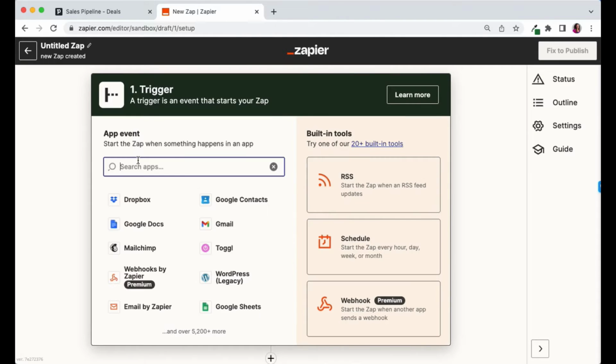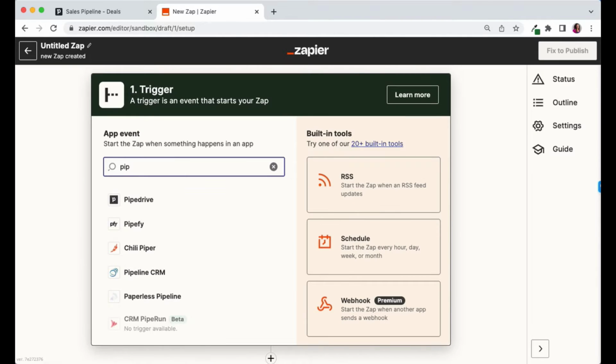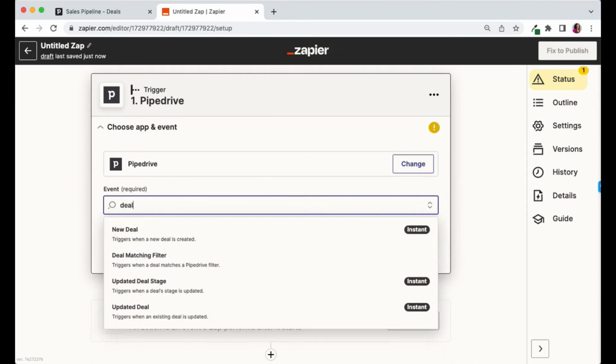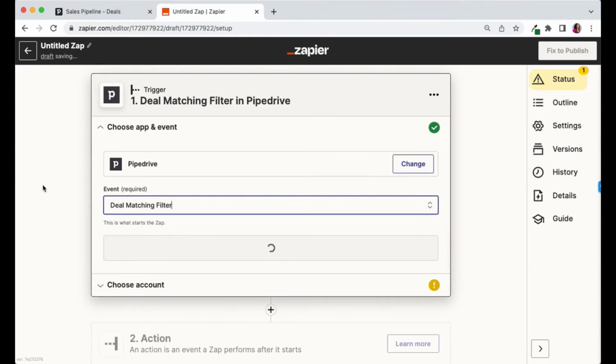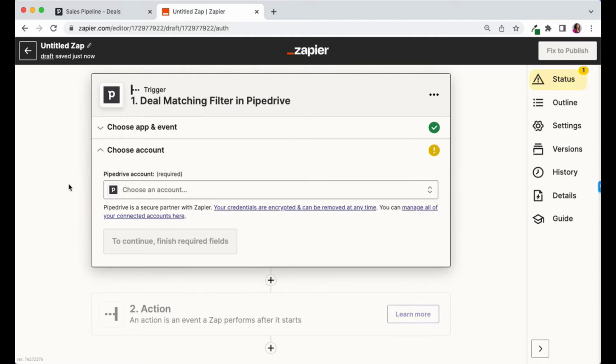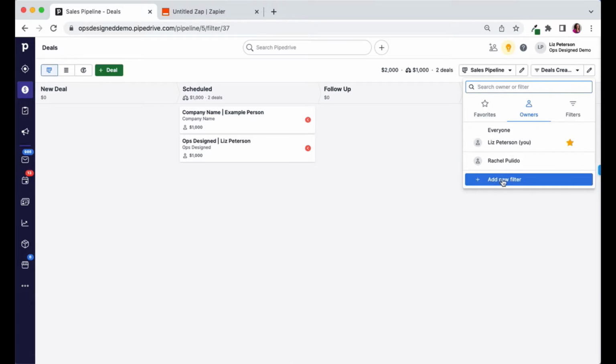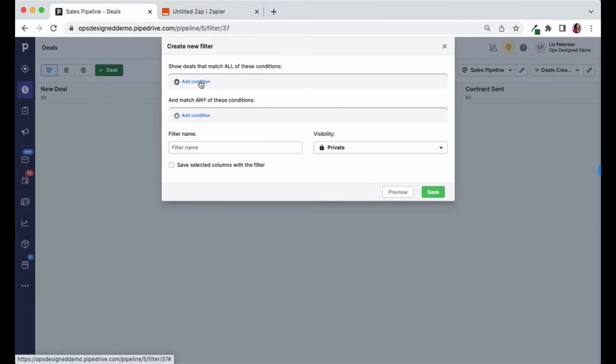And the trigger I want to use for this is in the Pipedrive tool. I want, when a deal matches a filter, a certain action to happen. So here I'm going to go ahead and create the filter. From the deals view, I'm going to click over here and click add a new filter. And this filter will be very simple.